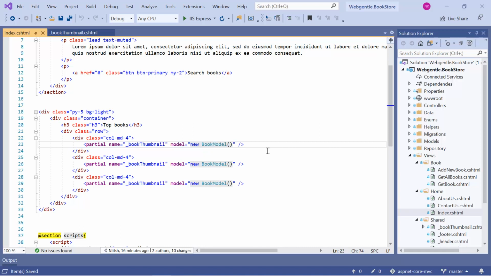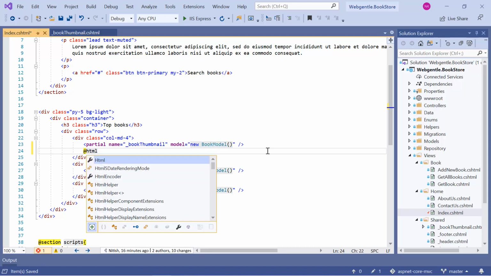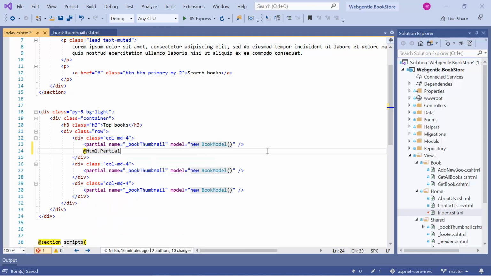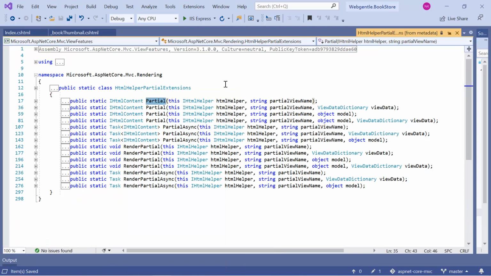Now instead of using this partial tag helper, we can also use some HTML helpers. Let's see how to do that. If you want to use HTML helper, then you need to start your code with @ because this is going to be C# code. So we need to use @Html.Partial. Let's right click on this method and choose go to definition. Here you can notice that this method is available inside Microsoft.AspNetCore.Mvc.Rendering, and we have four overloaded versions of this partial method. Let's have a look at all of them one by one.